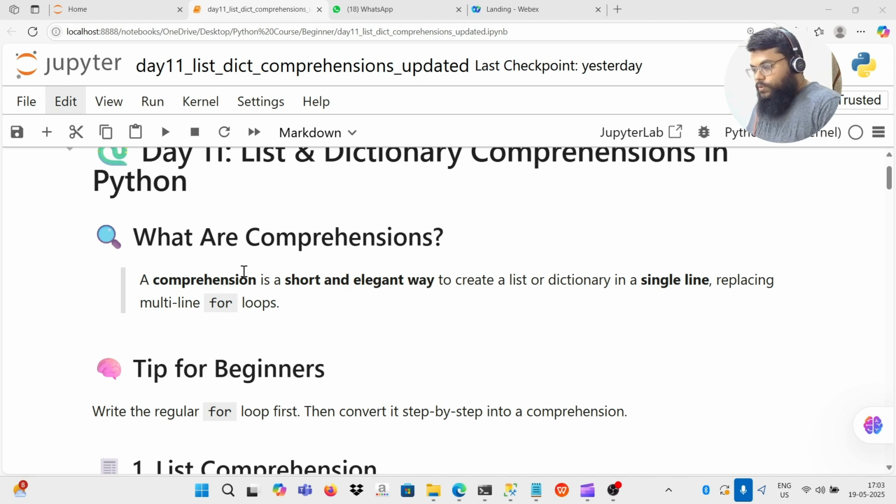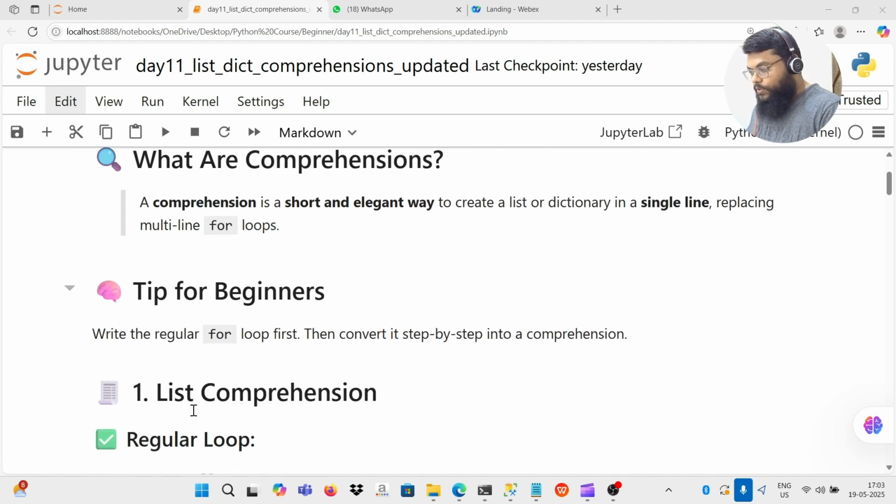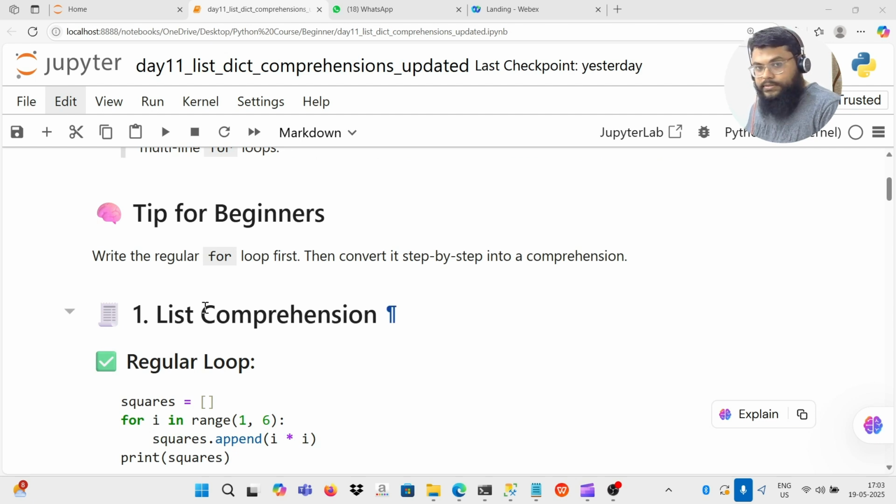So how do you write list or dictionary comprehensions? Here is the tip. First you can write a regular for loop, then you can convert that into a list or dictionary comprehension step by step. Let's see a sample.